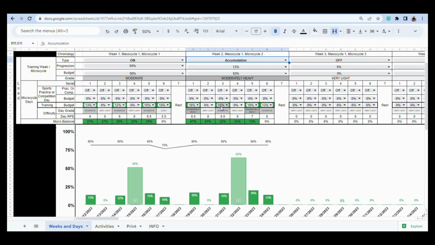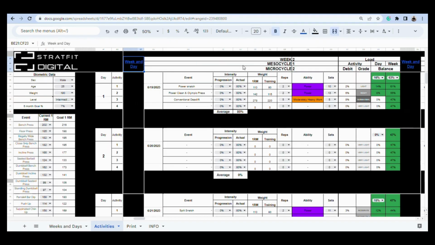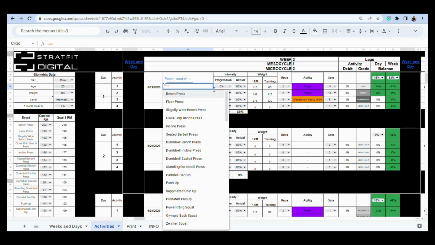After the loads of the week and days are set, we use the hyperlink at the top to jump back to our activities. The system carries the events over from the previous week. You can change the events if you want to employ the conjugate method across time.